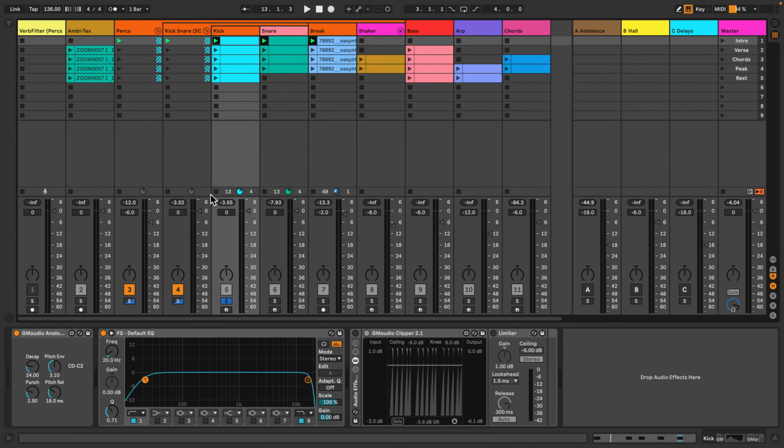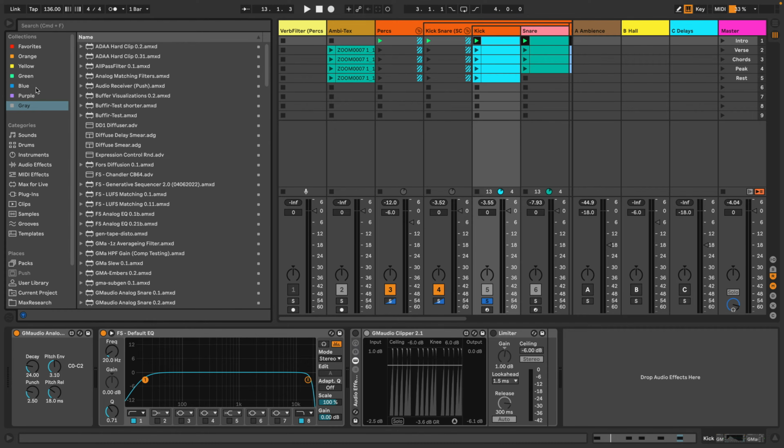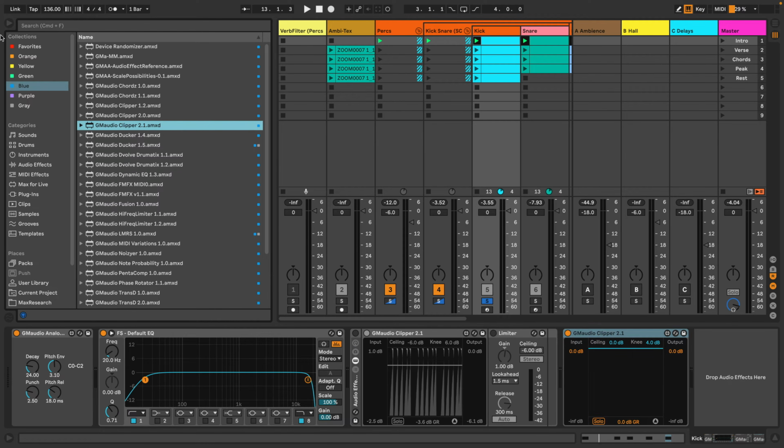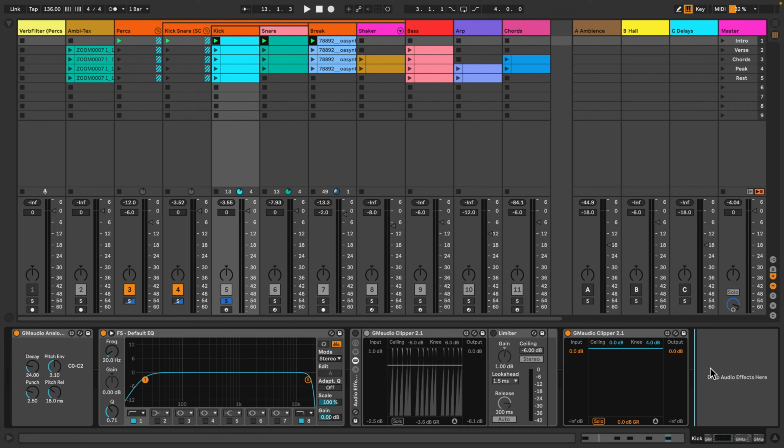Now, a good rule of thumb when using a clipper is that any instrument that has more than 6 dB of dynamic range may benefit from some type of dynamics processing. And in doing that dynamics processing, the furthest we can probably take it is about half of that without changing the tonality of the sound too much. So I'm just going to add GMaudio Clipper 2.1 here, and we'll start tweaking the controls.